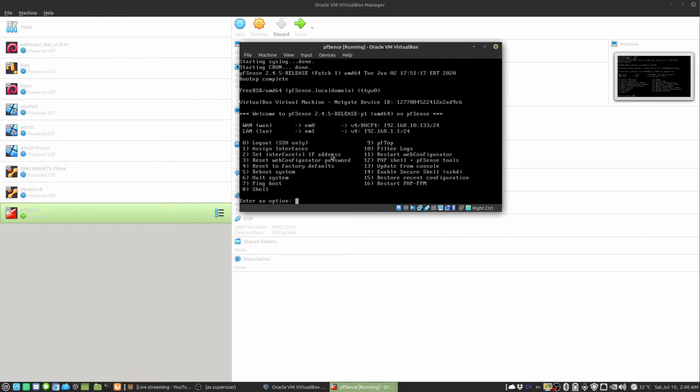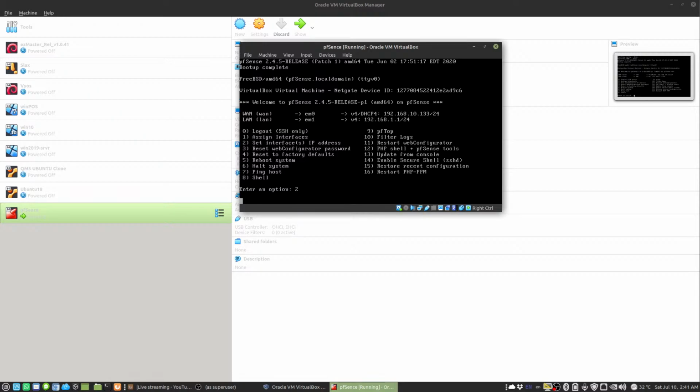I will go inside the machine, click there, and the option is Assign Interfaces. The interfaces are already assigned, and the next step is to set the IP address for that. I'm going to give this IP manually. I will select option 2 because 2 says Set interface IP address. Click Enter.